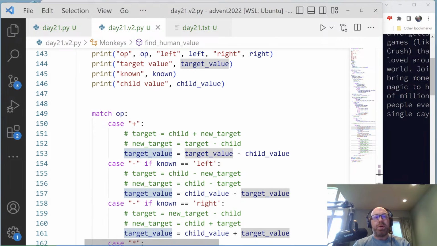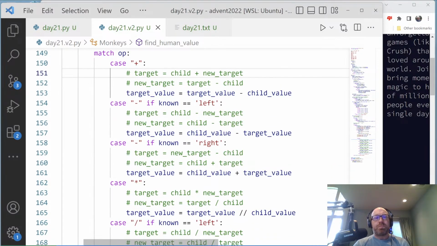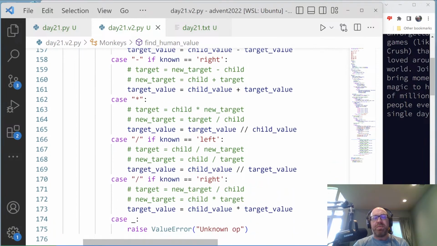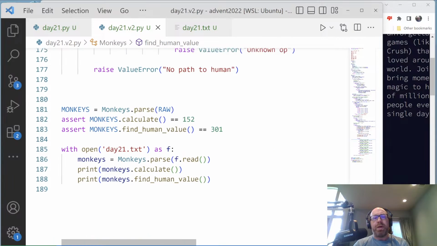And so now I do the same logic I did before. You know, if it's a plus, the target equals the child I know plus the new target, which is what I want to figure out. And so I just say, you know, do it in reverse. Same for minus, except for minus I need to know which direction I'm going. This is exactly the same logic I had before, except it didn't work. And now it works.